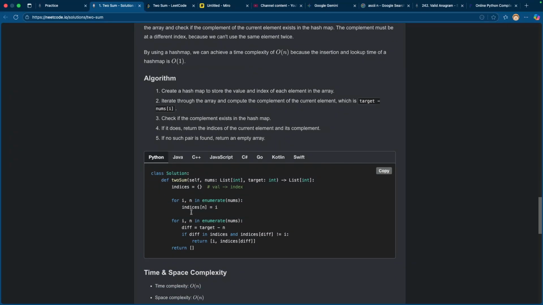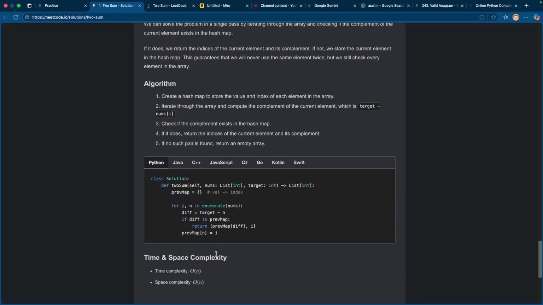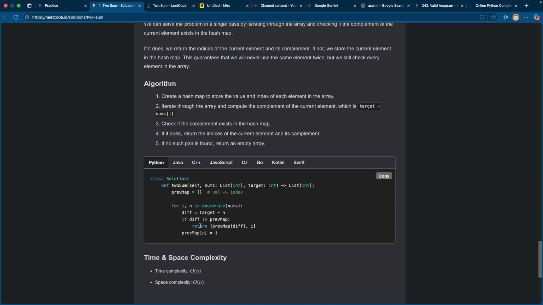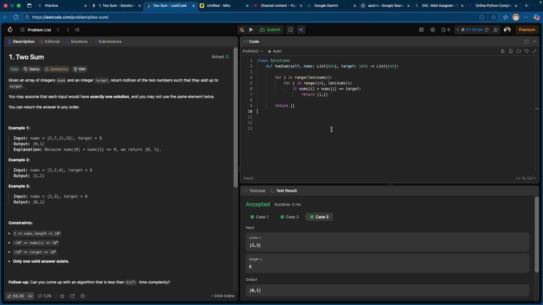The hash map approach is two pass. We're going to do it with one pass. So let's write the code and try to understand it. Now let's start with one pass. So what's the code over here?